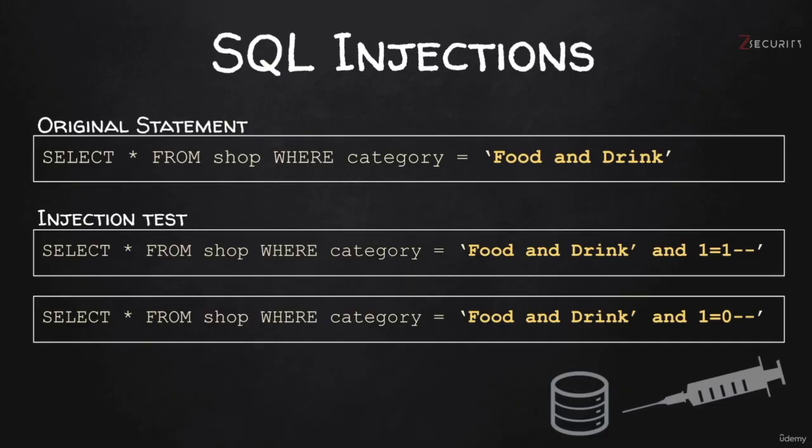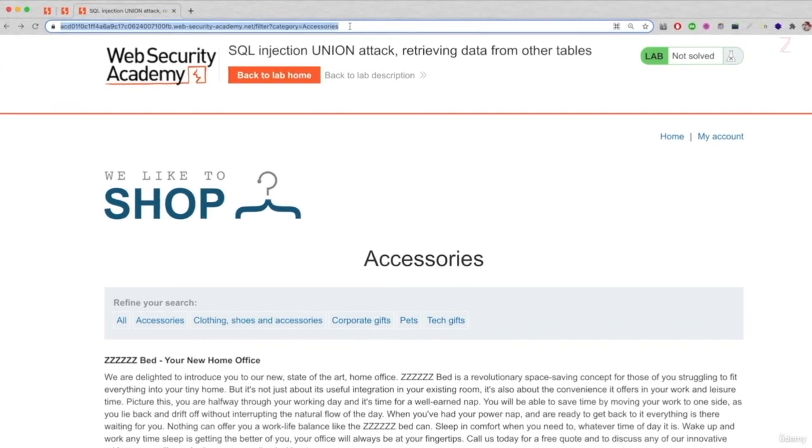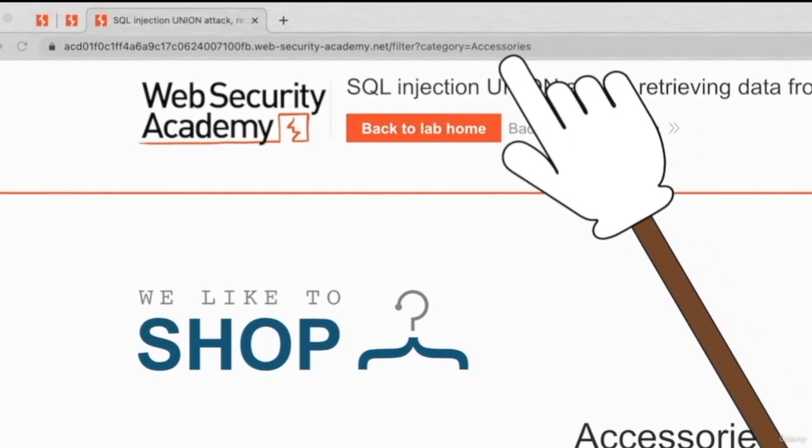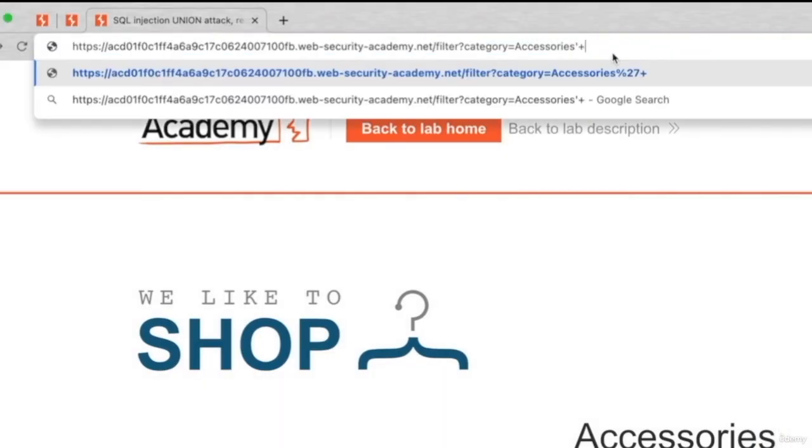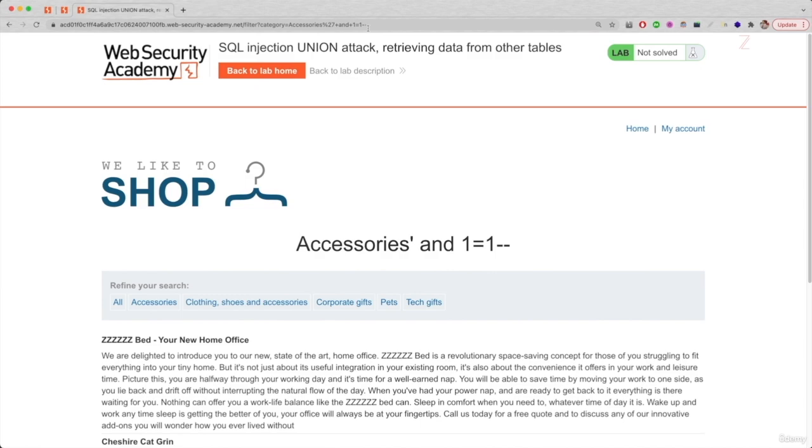So let's go ahead and test this. Right now we're actually opening a category called accessories, and we're going to add our single quote after it, and we're going to say and 1 is equal to 1, and then we're going to add our comment. And perfect, as you can see, the page loaded exactly the way it should be. Nothing changed in the page.